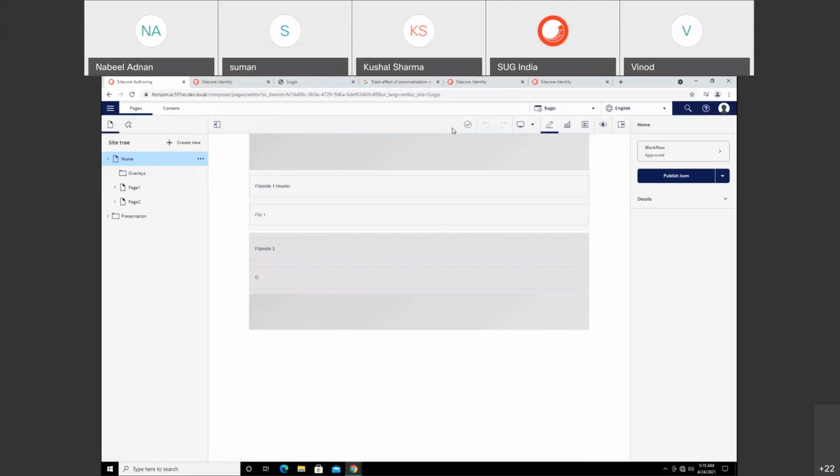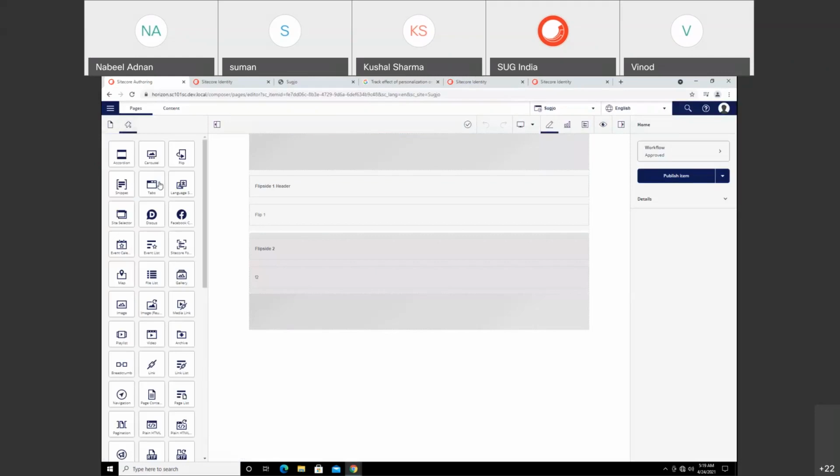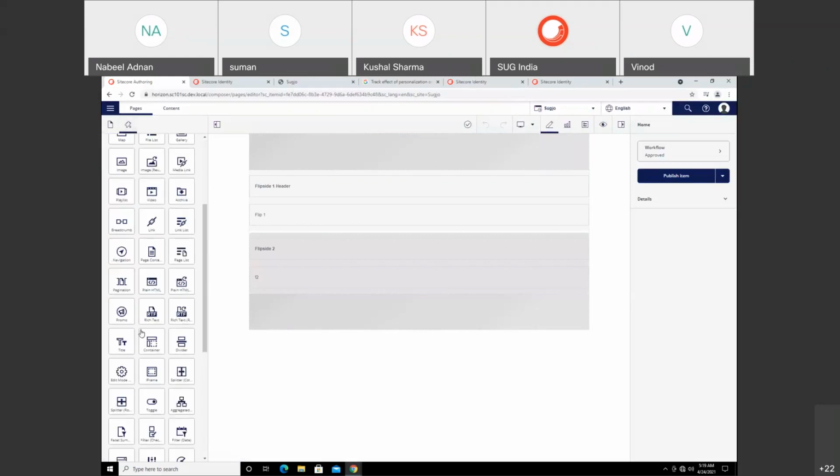So for example, you can edit, you can click here to see the page inside, and you can preview the page. On the left-hand side, you can see that you have these pages, where it will show the tree and the components, all the components that you can add to your page.